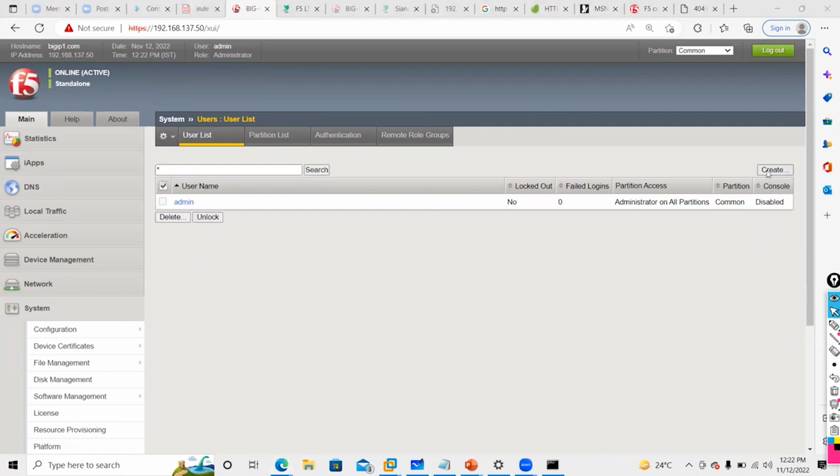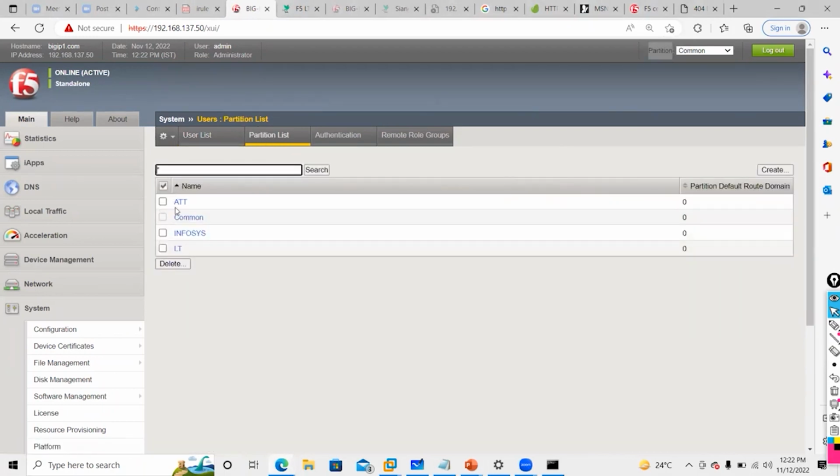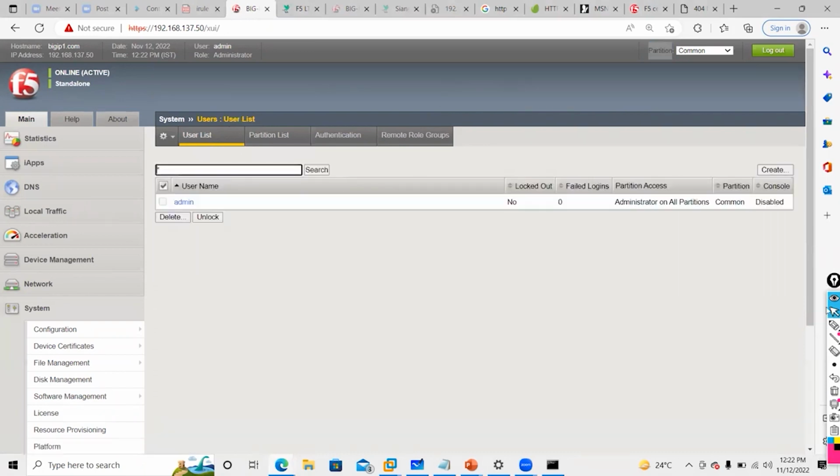Now, if I partition, first of all, what is partition? So can you see this partition list? I have AT&T, Infosys, L&T. First of all, you need to understand what partition means, guys. See, you know that you have multiple users, L1, L2, L3. But what does partition exactly mean? So you should understand partition also. Then we will talk about how we can assign a particular user to a particular partition. So let's first go to what is partition.